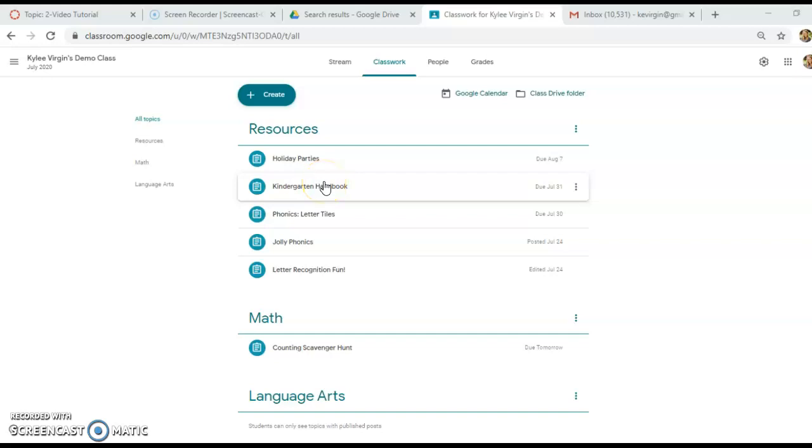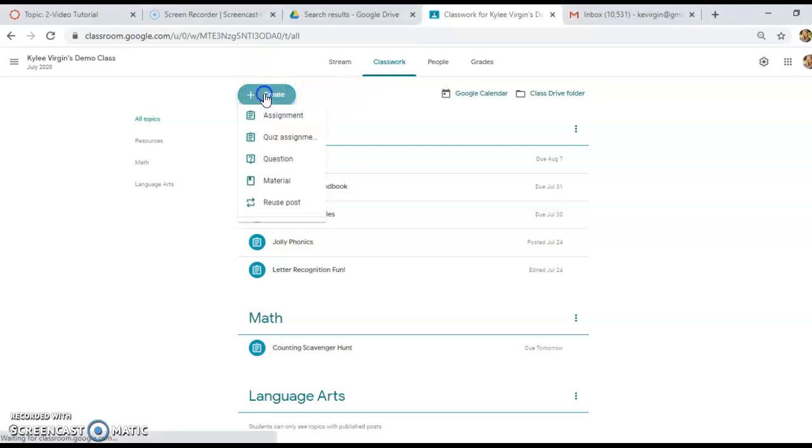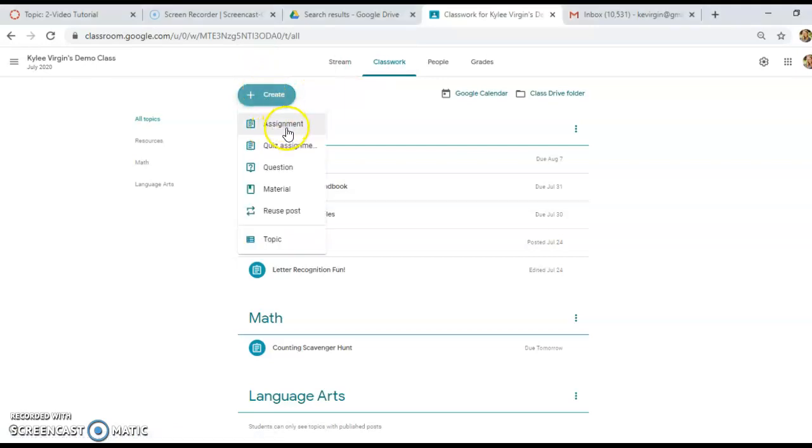I am going to show you today how to create an assignment where the students are able to edit. So, to get started, you're going to be under your classwork page, and you're going to go to Create, and we're just going to be creating an assignment.